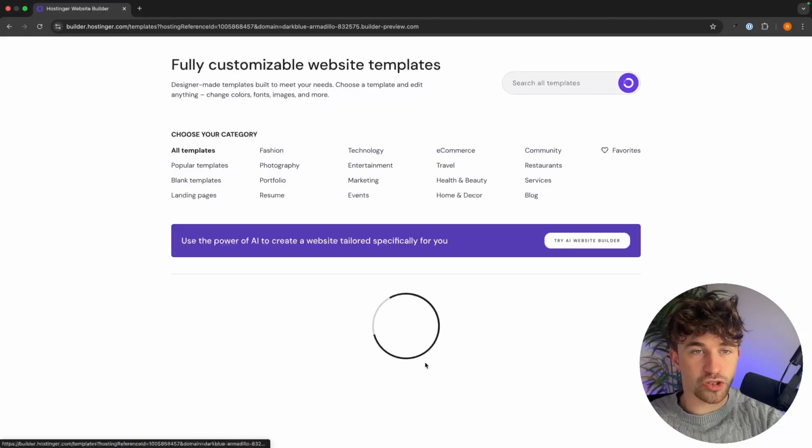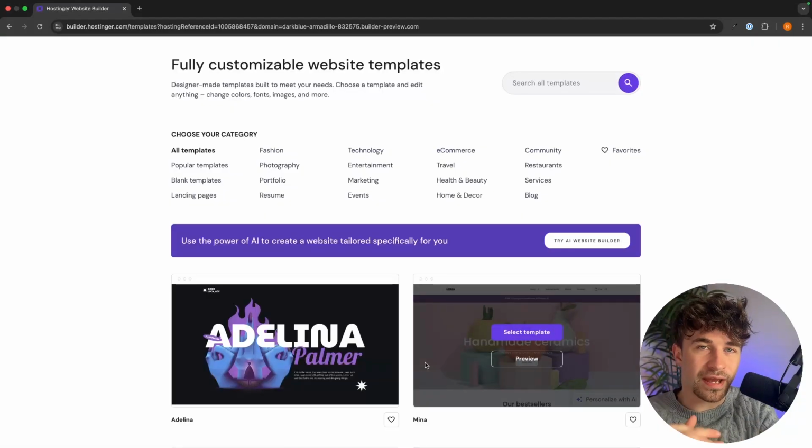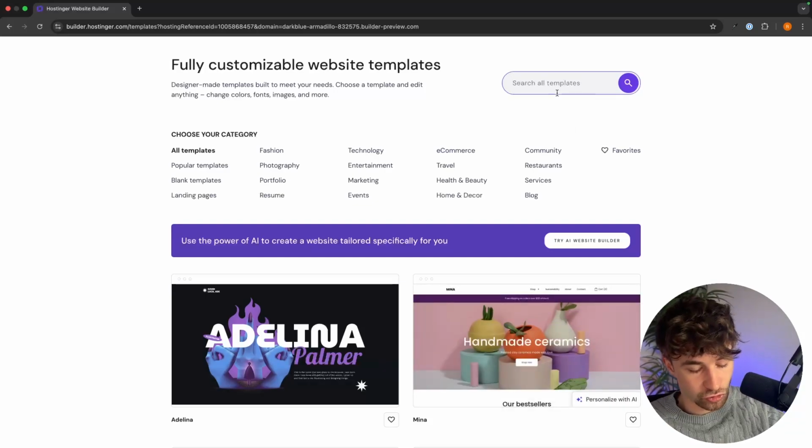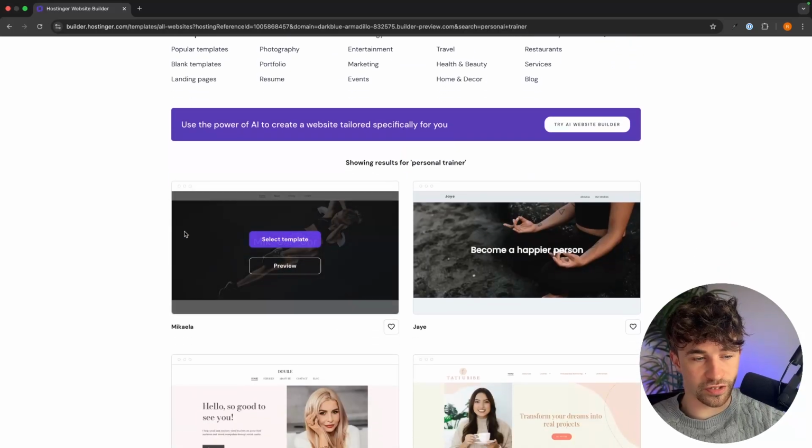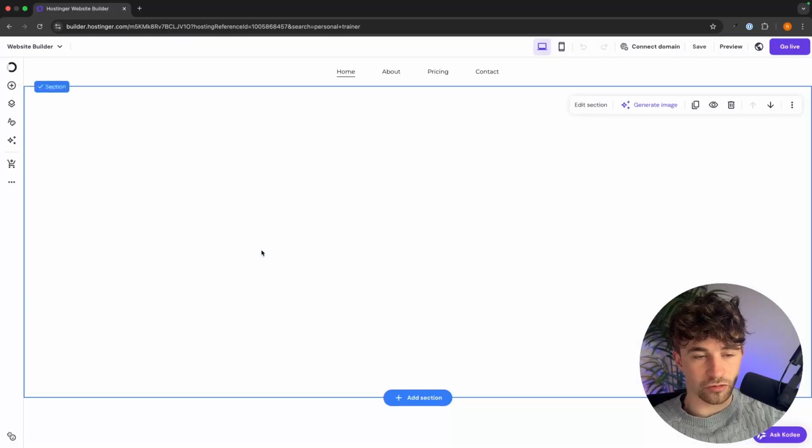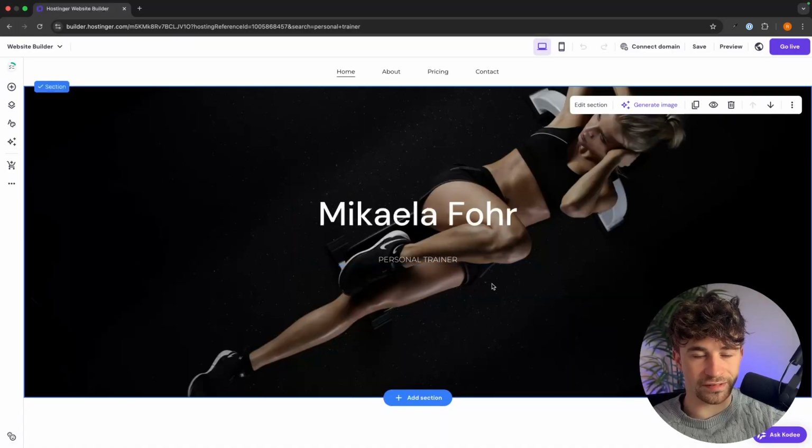But I think a much better way to do this is Hostinger has a beautiful template for personal trainers. So we can go into search all templates at the top and type in personal trainer. And then the first one that pops up, which is this one right here, is going to be perfect to build our website. So we can just click into here, into select template. And right now we are in the Hostinger editor.